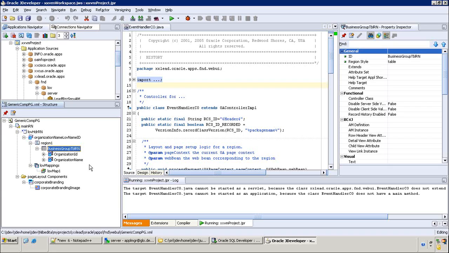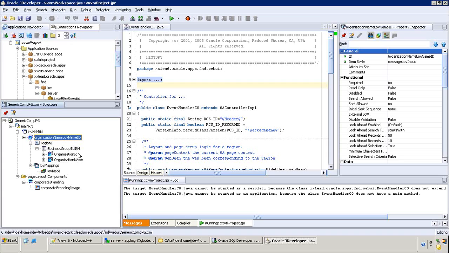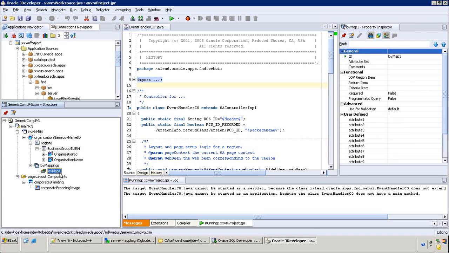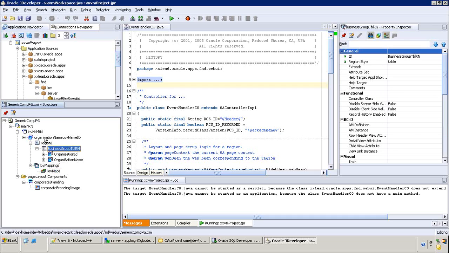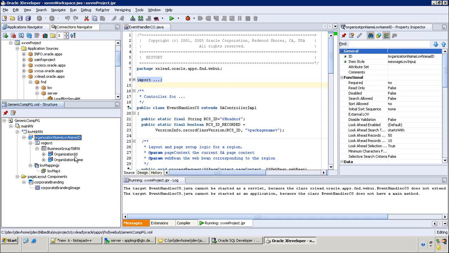The selected value should be copied into our message LOV input. To perform that particular copy operation, we require this LOV mapping. What we try to do is bridge the gap between this table region and our text input component, the message LOV input component.